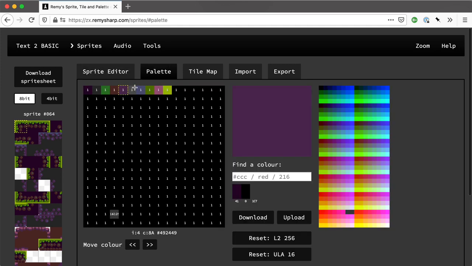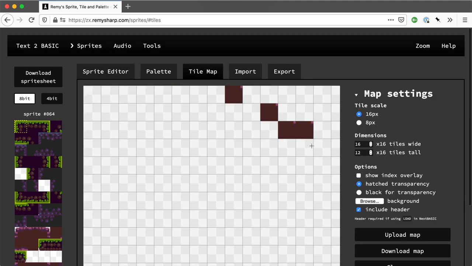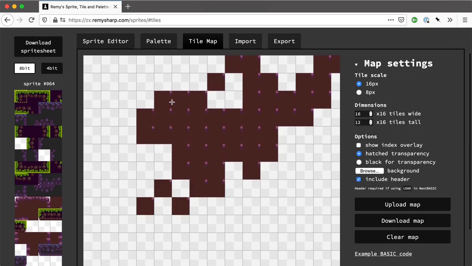Now, we can edit the sprites if we want to, and we will need to make use of this palette if we want it to render correctly. And the purpose here is to make a tilemap. I've accidentally started drawing all over that, but that's fine.